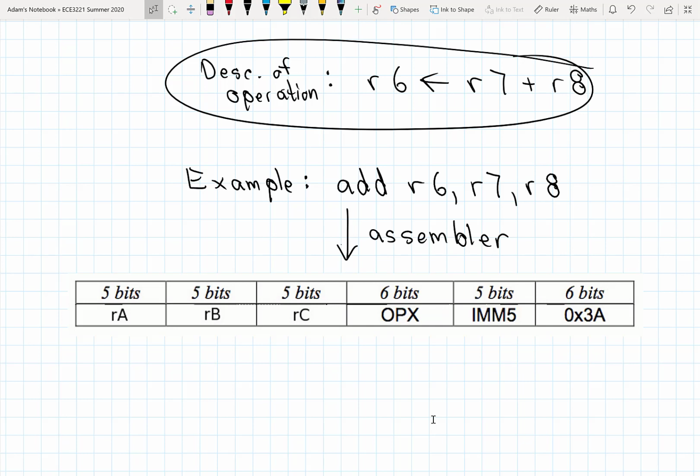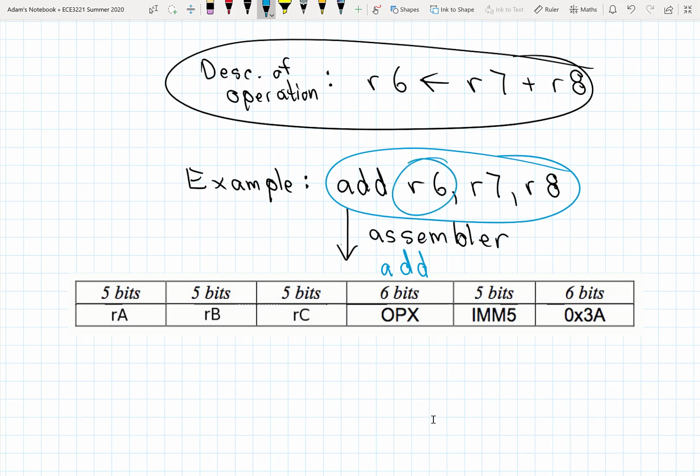If I were to fill in the values here, we know that for this instruction, the operation is going to be an add operation. The destination register, we said we want to be register 6. The operands, or the inputs or sources, are going to be R7 and R8.